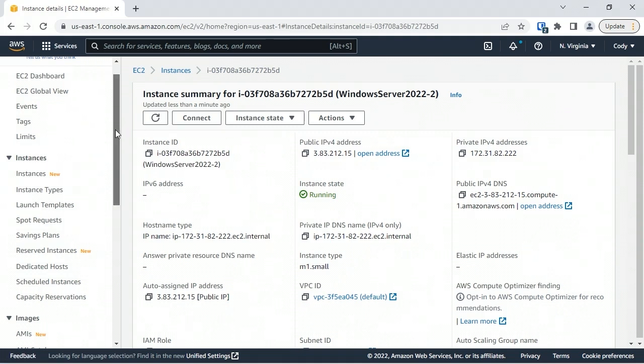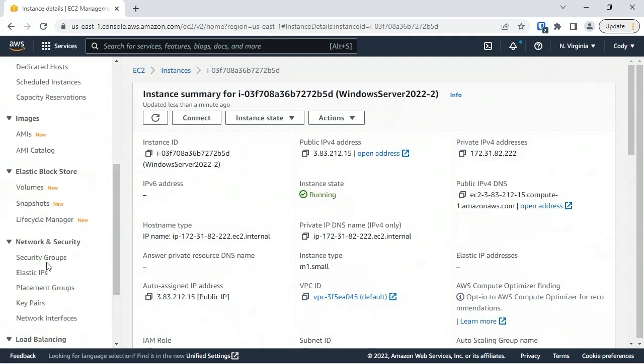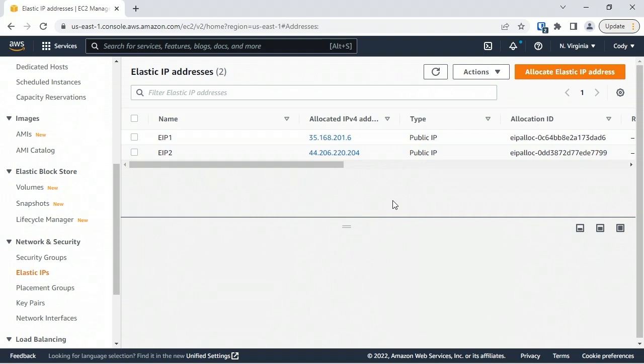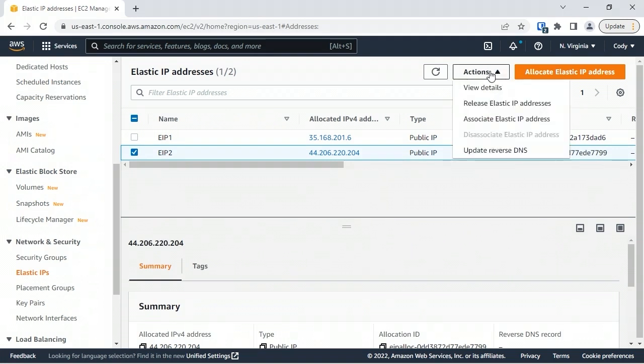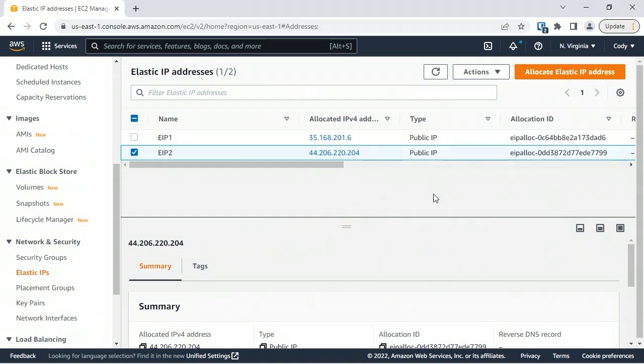But the other thing to bear in mind is you don't want these hanging around. You don't want Elastic IPs that aren't associated with anything, because you're still paying for their use. You could either select it here in the GUI and then go to Actions, Release, because it's already been disassociated or unregistered from the instance. But we're going to do it from the command line. Let's delete EIP2 from the command line.